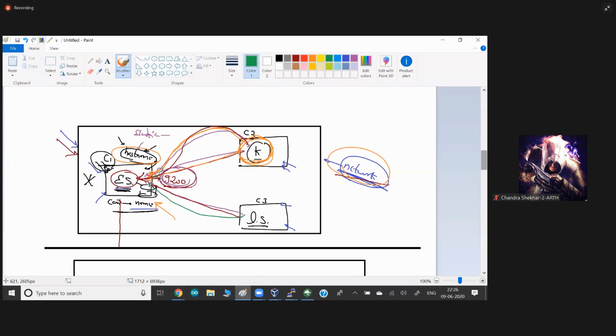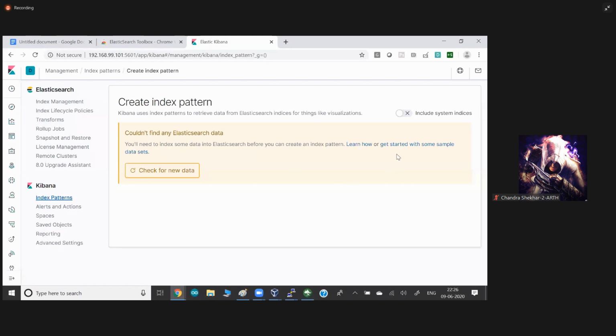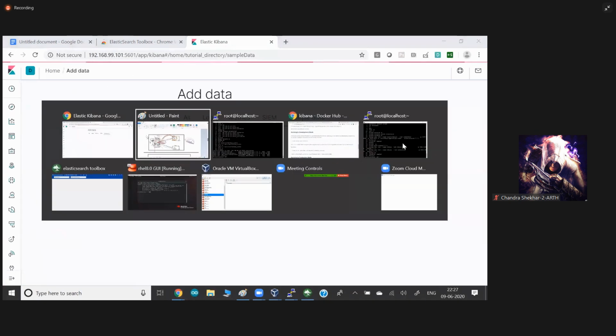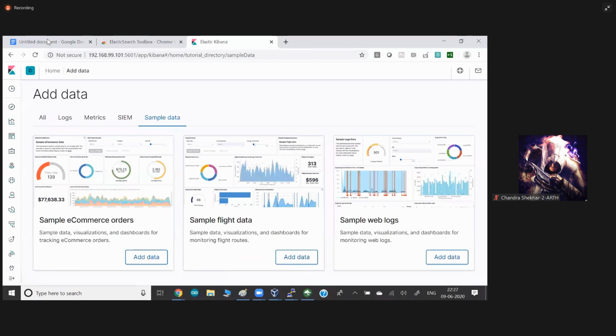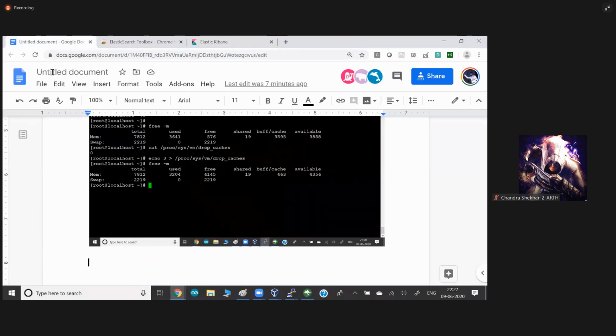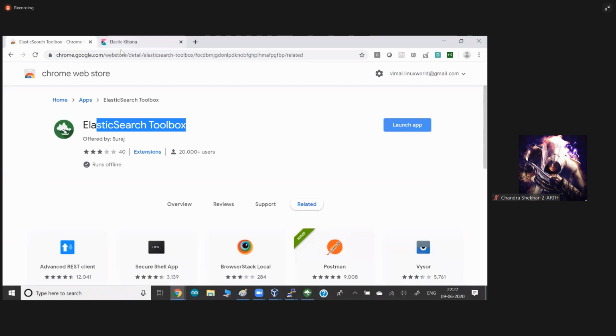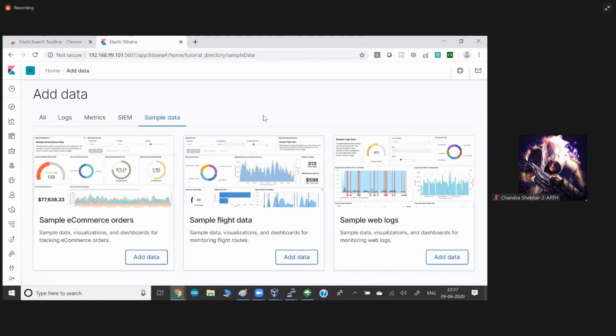We can take it from Kibana. Or just for testing, here they give you some sample data sets. So here, if you click here, they give you some samples. Let me share this part. Sample data sets they give you. Okay, and they have some sample data sets.